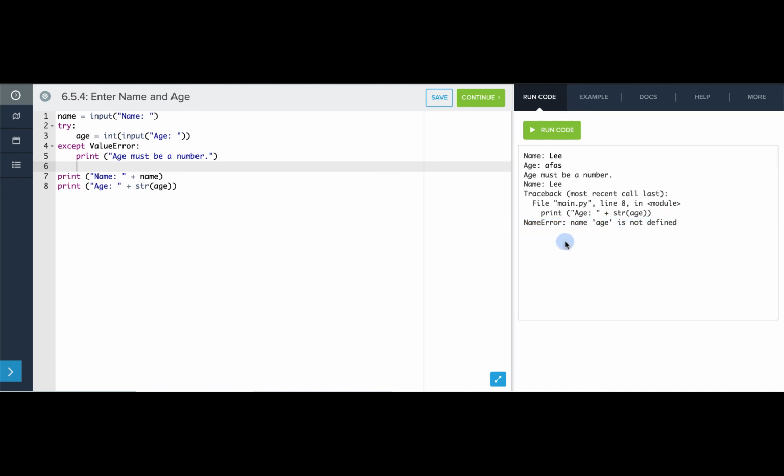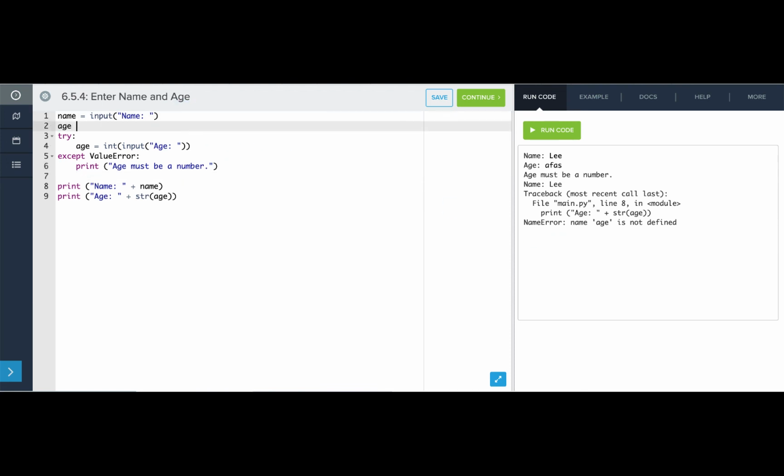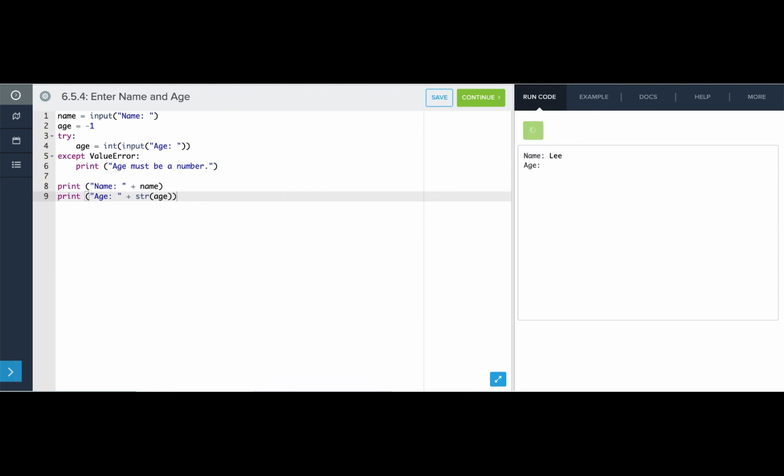Now, we could make another try except that handles name error, but instead, let's just give age a default value of -1. And if we do this, we know that if -1 appears in the output, that means that the age that was entered was invalid. So let's try this. Let's do Lee and 32 again to make sure that still works. Now let's do Lee and not a number, and it says age must be a number, and it successfully prints back out the name, and age is -1.